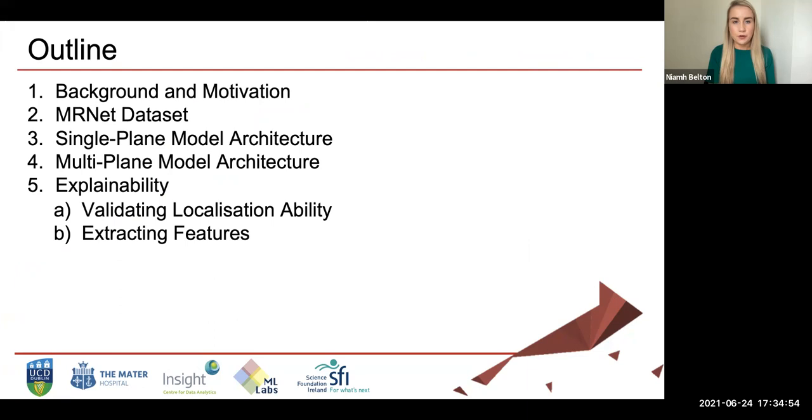And today I'm just going to go through background and motivation, the MRNet dataset, single plane model architecture, multi-plane model architecture, and explainability. And we split explainability into validating localization ability and extracting features.